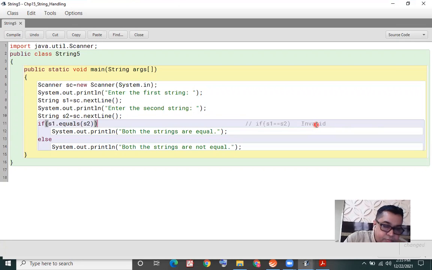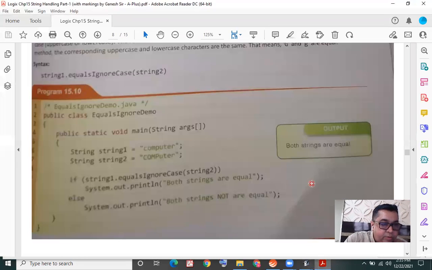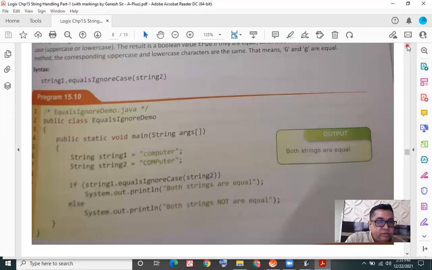Now we'll just see the example covered by the author on this.